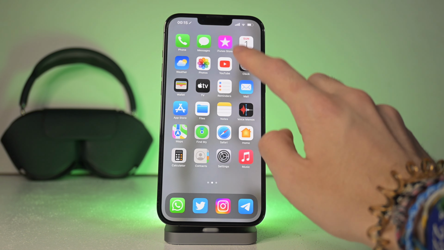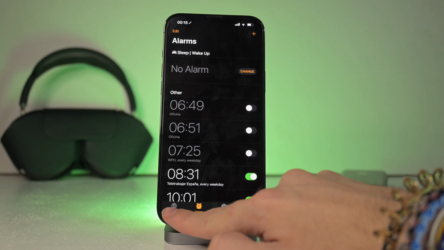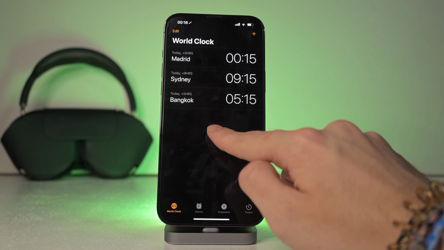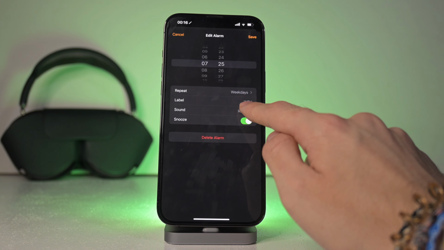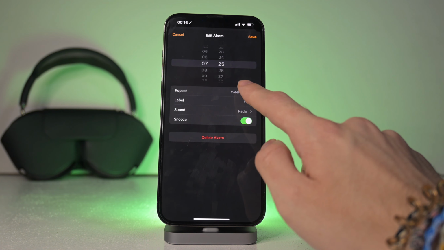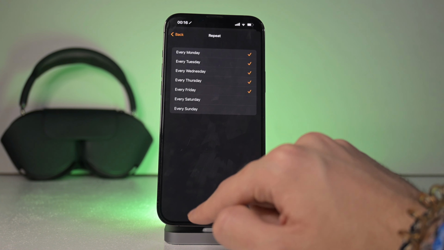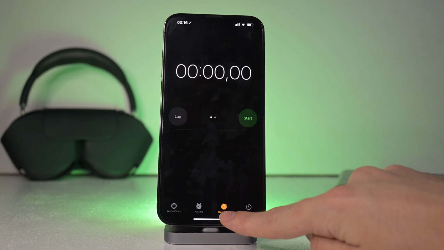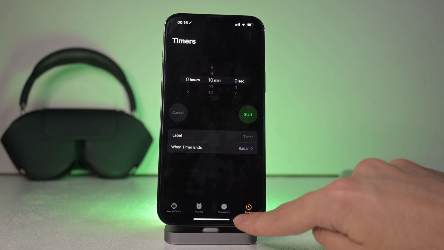Next one we haven't seen is clock. This is your typical clock, so you have the world clock where you can add different cities to see the time. You can of course set up an alarm, and you can add a label, a sound, etc., and have it repeat on certain days. You can of course start the stopwatch and add different timers.